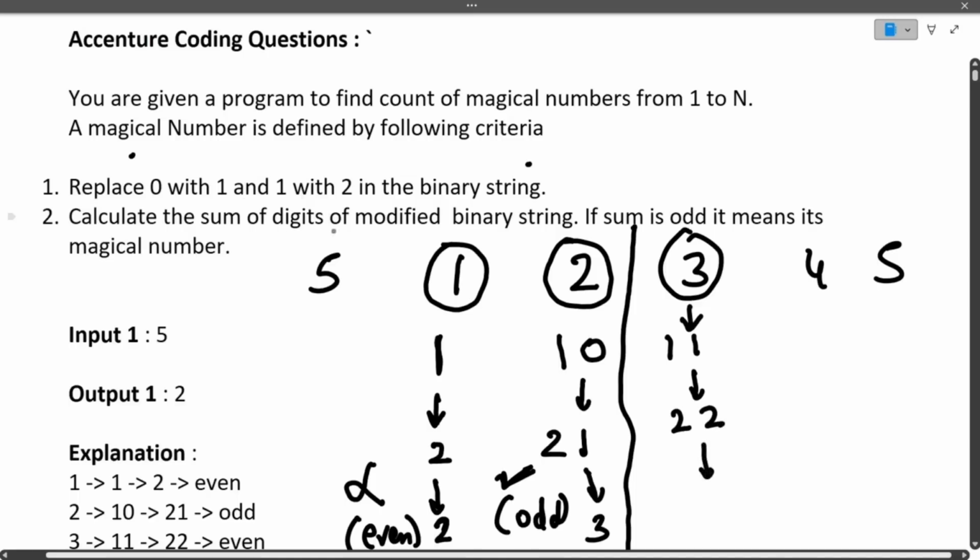Again the second step, calculate the sum of the digits of the modified binary string. So the sum of the digits is 4. What is it? It is an even number. So we know that if the sum is odd, then only it's a magical number. So till now only 2 was the magical number. 4 is also not a magical number.